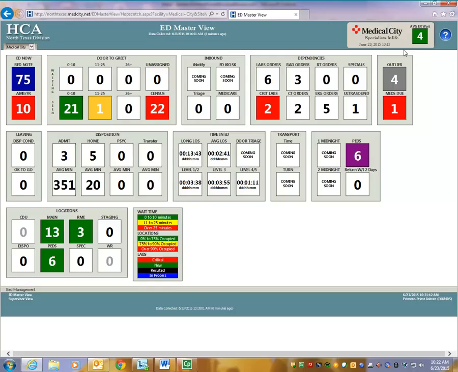The last thing I'll point out is the disposition tile on the bottom left-hand side. As you can see, this highlights patients who've been flagged for admission, patients flagged for home, and it also gives you their average minute and wait time since they've been flagged till the time that they leave the department.